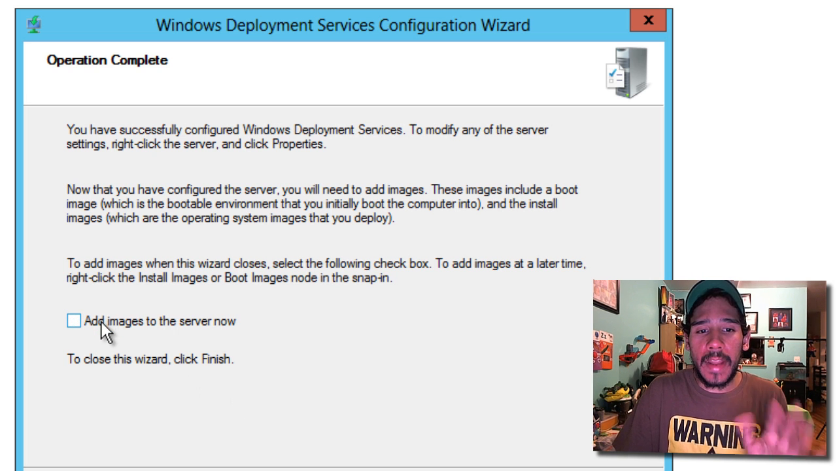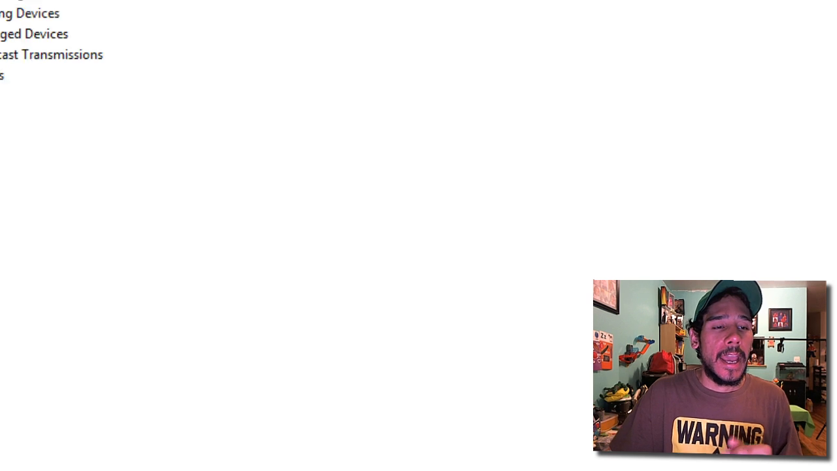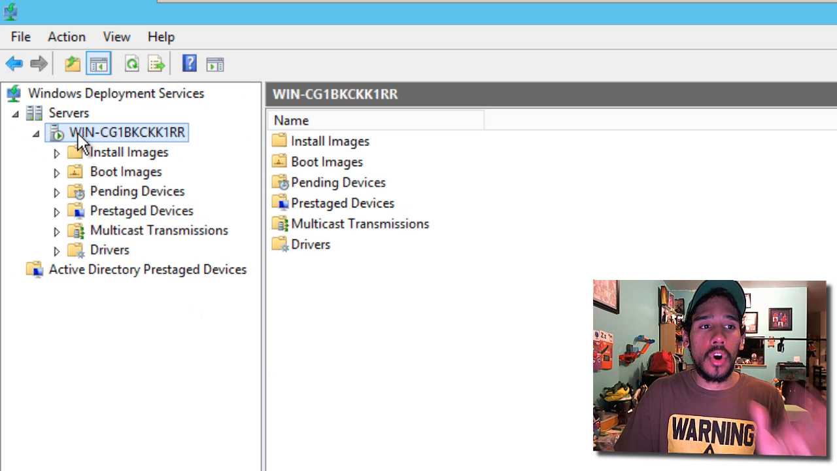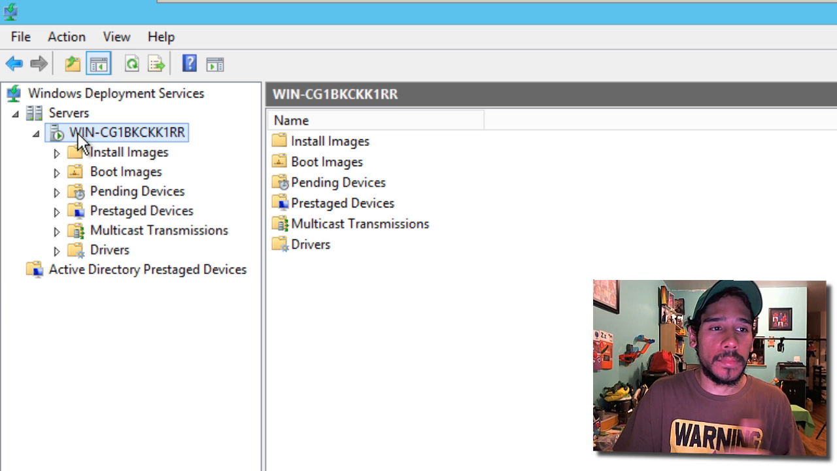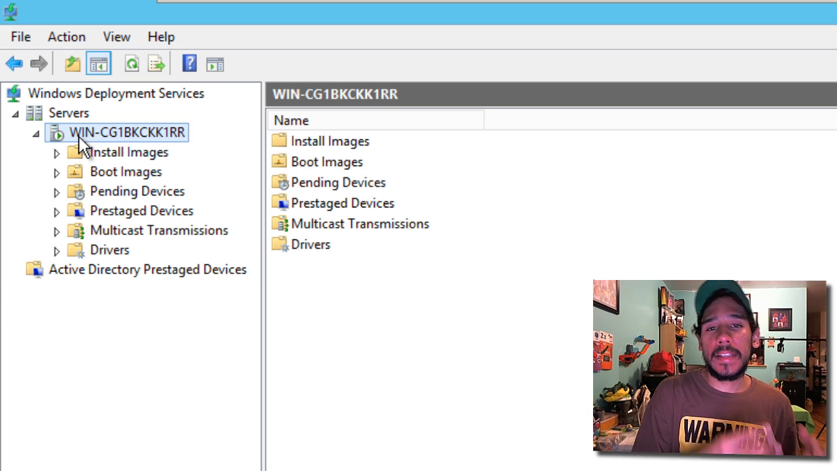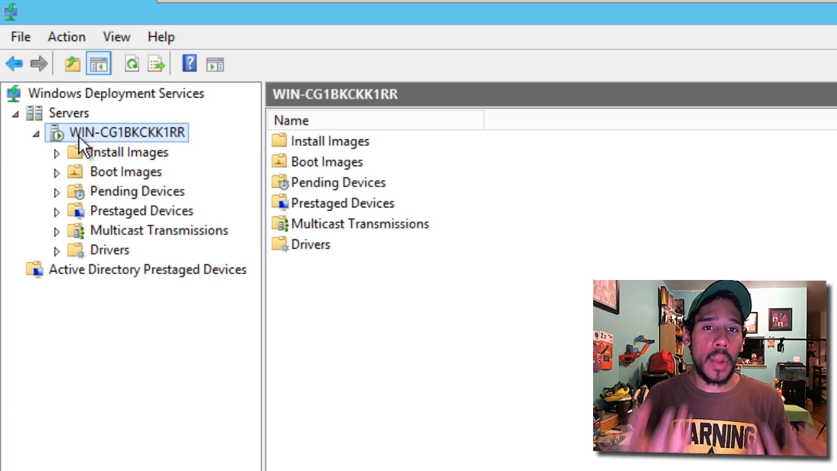Add images to the server now. I'm going to uncheck that. I'm going to hit finish, and as you can see, that exclamation point is gone. You got a nice green play button, meaning it's healthy. Awesome. So it is time for your MDT and your WDS to talk to each other and work as one.